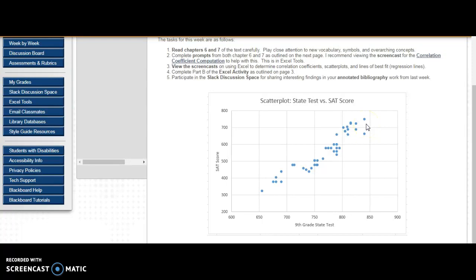We're going to come up with a line and a formula that is going to help us make predictions on future students. Or, for example, if we have a student who scores an 800 on the ninth grade standardized test, what score can we expect them to achieve on the SAT score? And you can look at this grid here and make a prediction, but we're going to come up with a formula that's going to help us quantify that prediction even better.